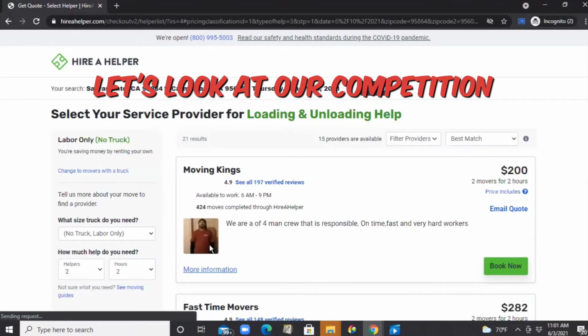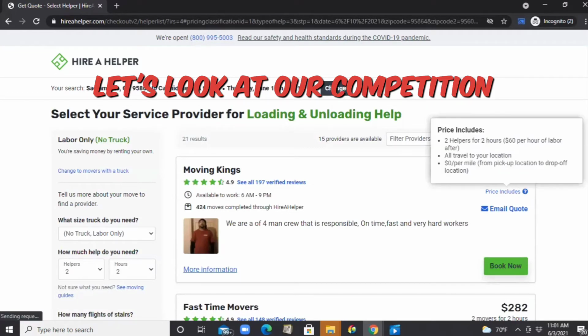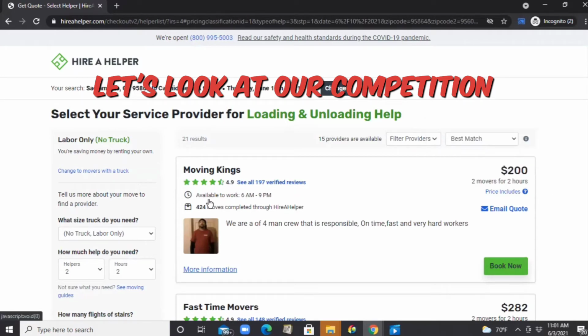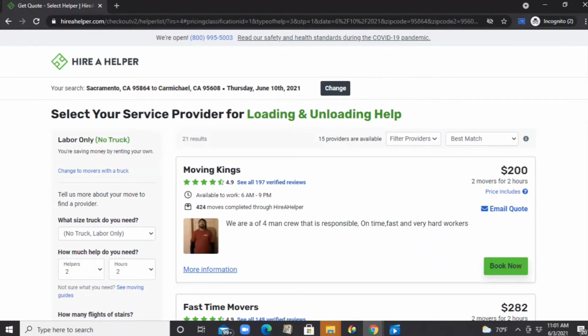All right, so Moving Kings, they charge $200 for two movers for 2 hours. So basically $100 a mover. Here I can see that they have 197 verified reviews. They are available between 6 and 9, and how many moves they actually have completed with Hire a Helper. We are a four-man crew that is responsible, on-time, fast, and very hard workers. That definitely needs to be fixed.